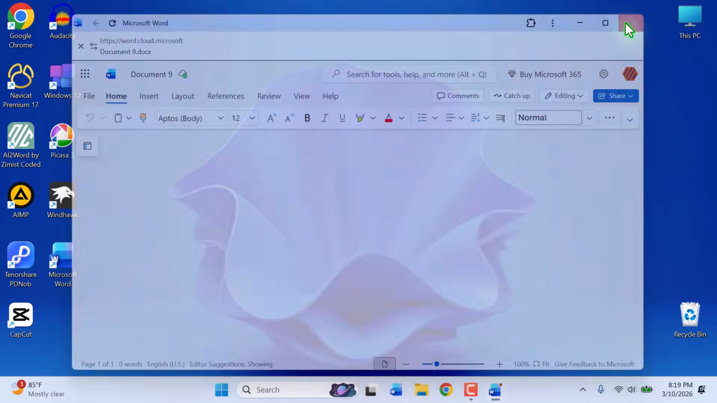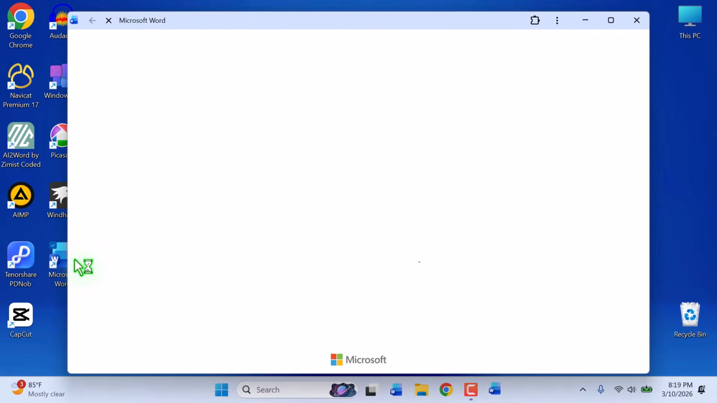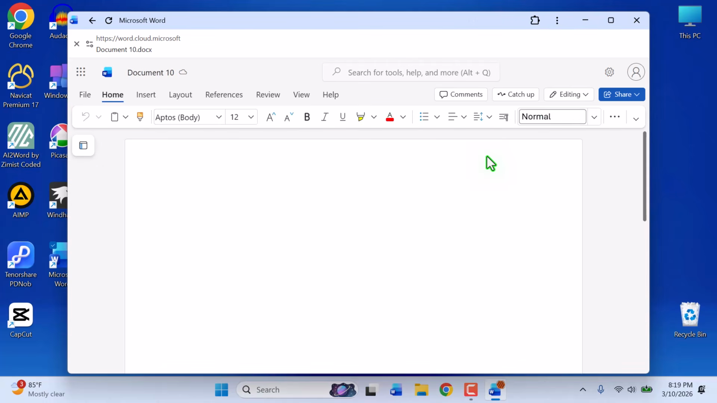Let's close everything for a moment and take a look at the shortcut. If we check the desktop, you'll now see the Microsoft Word icon created automatically. You can double-click it anytime to open Word instantly. Let's open it again. And there it is, a clean Microsoft Word interface running as its own application window. Fast to launch and very convenient to use.